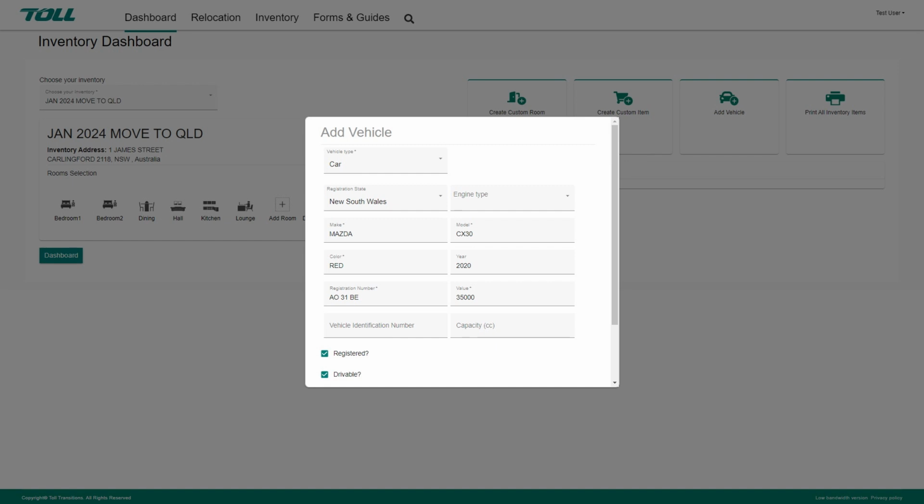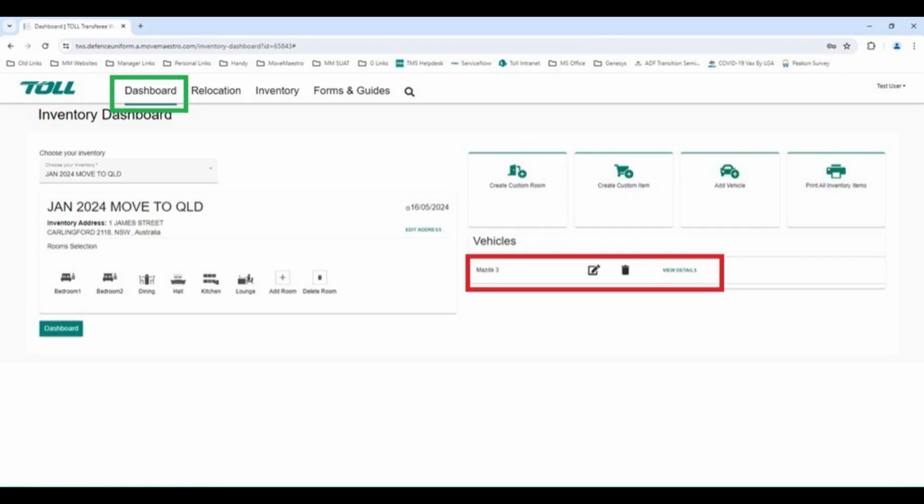Complete the details in all mandatory fields. These are indicated with an asterisk. Please ensure any modifications are listed in the Notes field. This includes dimension details if they are non-standard. Once these details have been entered, scroll down and click on the Add Vehicle button. The screen will save, and you will now see a vehicle attached to the inventory.